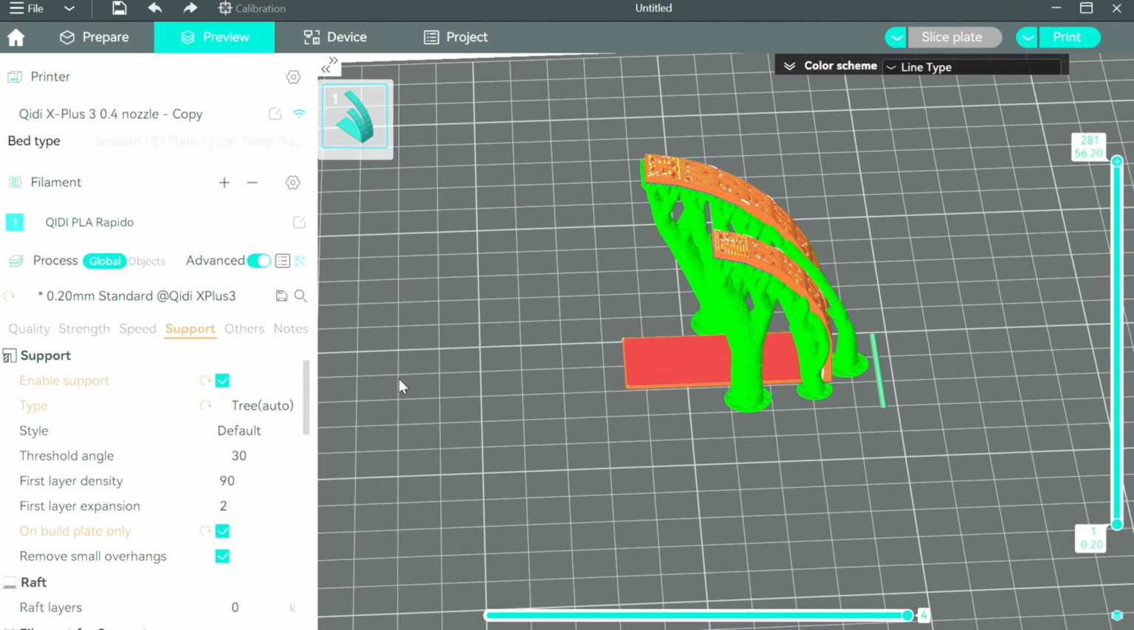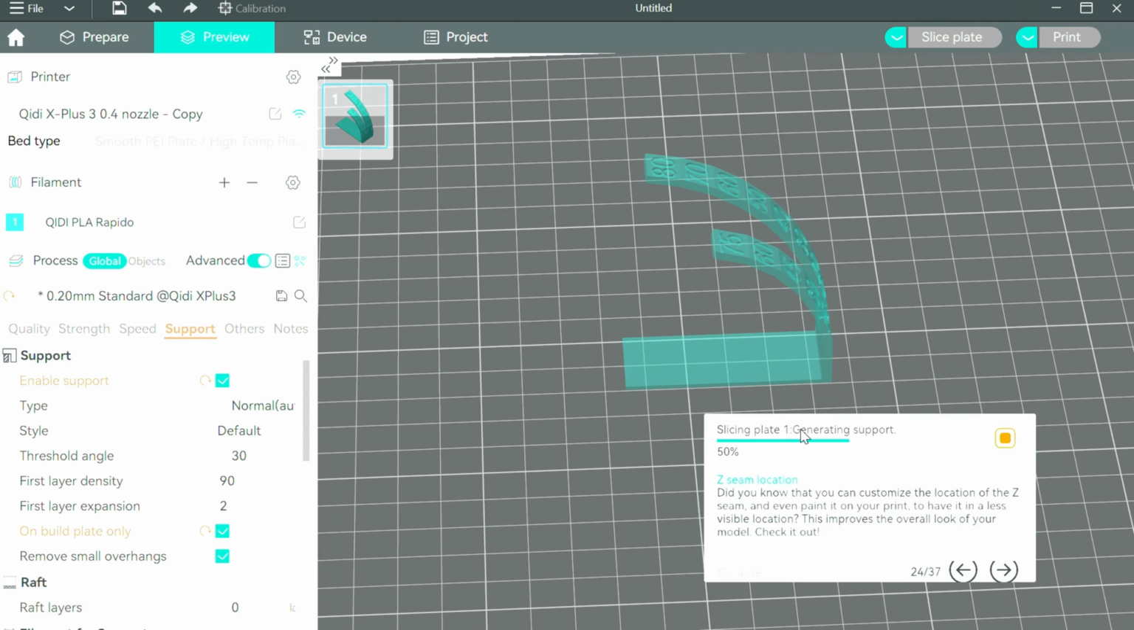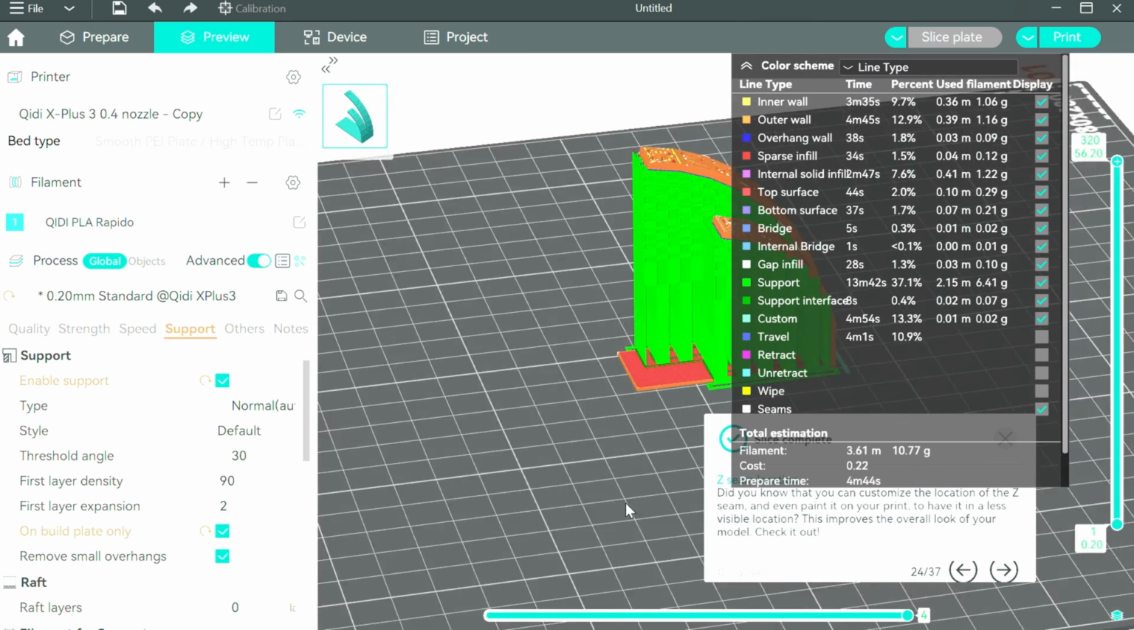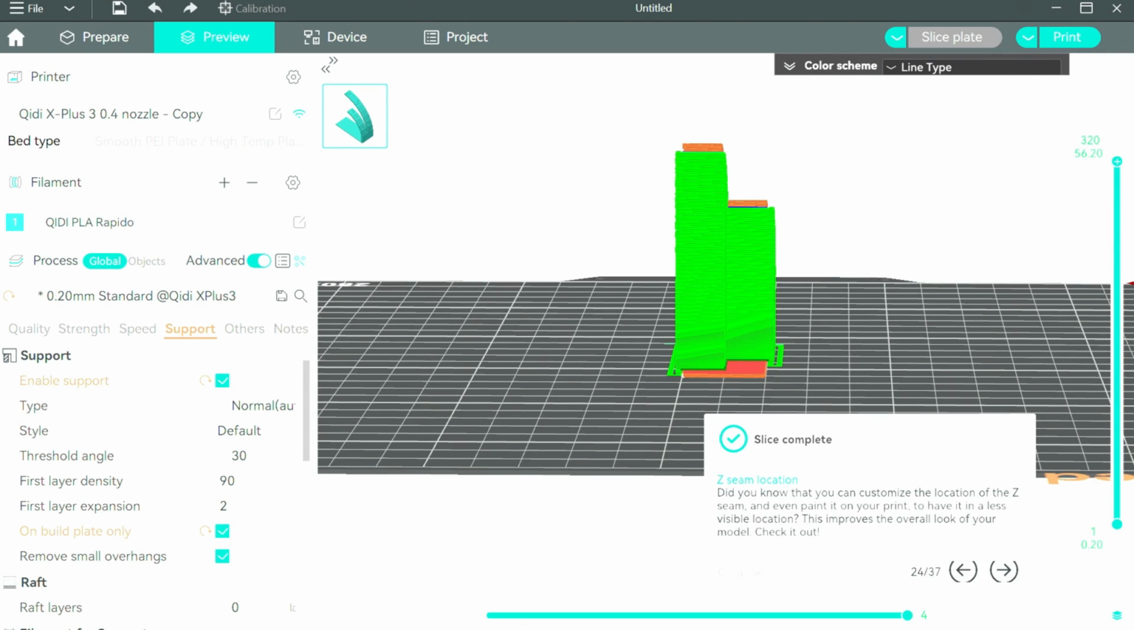But for this type of model, it doesn't really make a big difference because it's just a giant open space. It tries to prevent things from being printed inside. But if I go back to normal, even with this selected, it's still going to print on here because there's no other way for it to really build this. So if you look here, it's still printing.